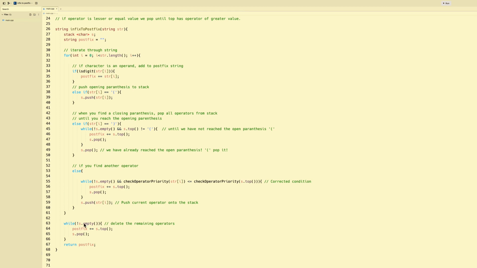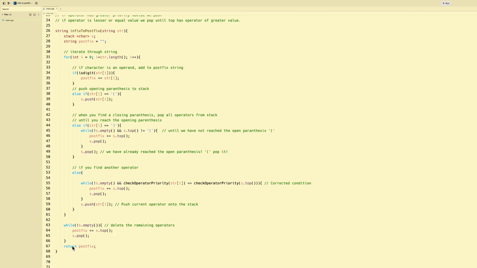We're going to go ahead and empty out the rest of the operators that are inside this stack, and then we're going to concatenate them into our postfix expression that we declared earlier, and then eventually pop all those elements from the stack until it's empty. And then thus now we have our postfix expression.